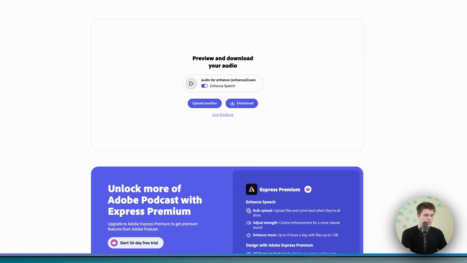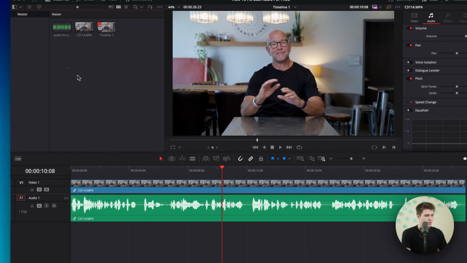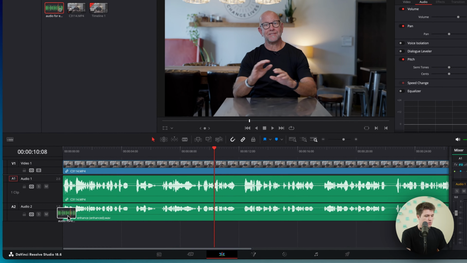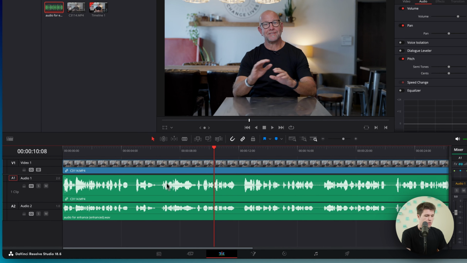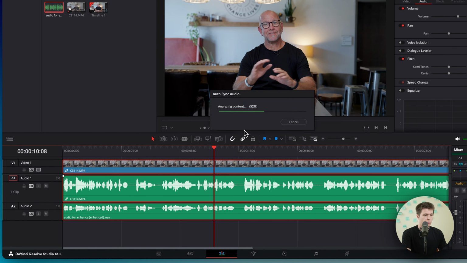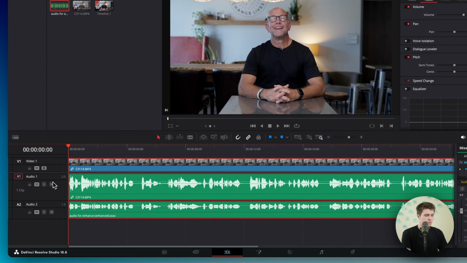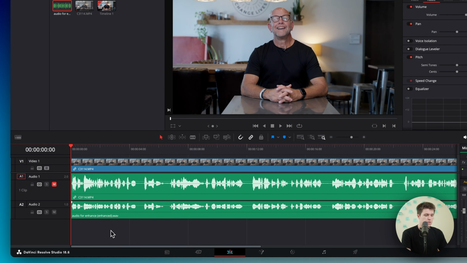And then go back into Resolve, go back to our edit page, and then I'm going to drag in that new file. And then I'm just going to drag and drop it onto the second video track. And you can line it up, or you can select both tracks and go to auto align by waveform, and it'll just line it up by the sound and make sure they're in sync. And then if I mute our first track, you can listen to the enhanced audio.